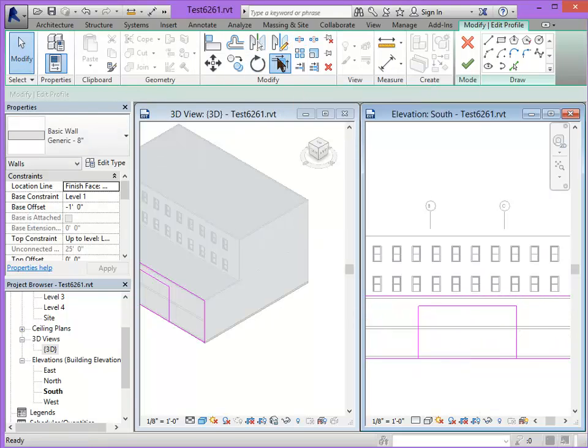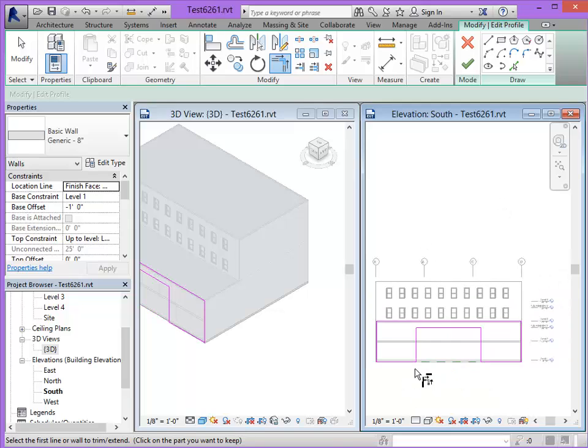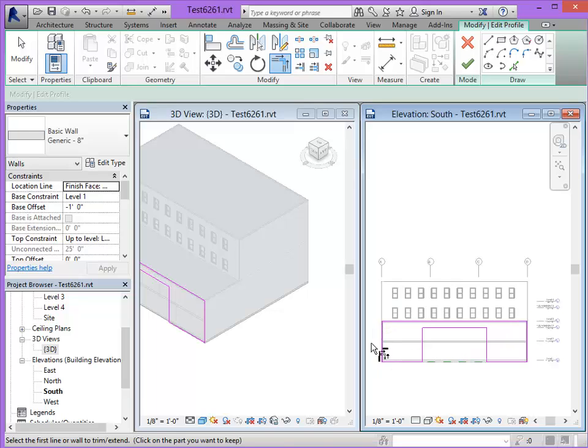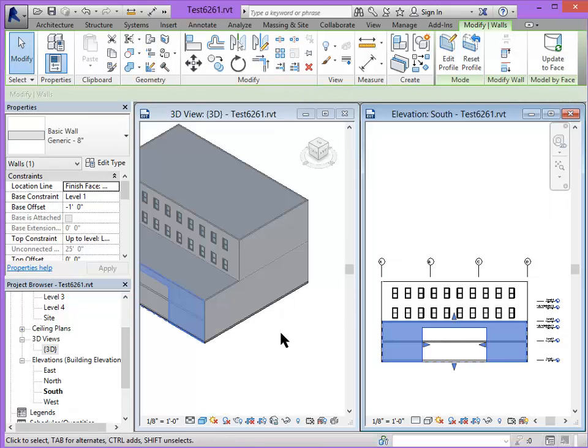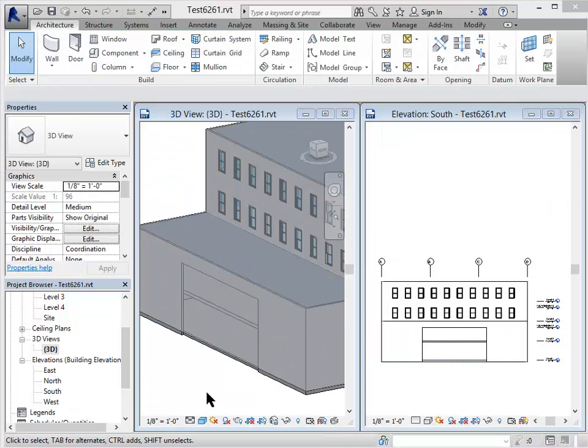then go to my trim command, click the two lines, click the two lines. Now you should be able to see that my new wall profile has this large hole in the center. I click the green check mark when I'm finished, and there's my new wall. Let's go ahead now and fill that in with a curtain wall.